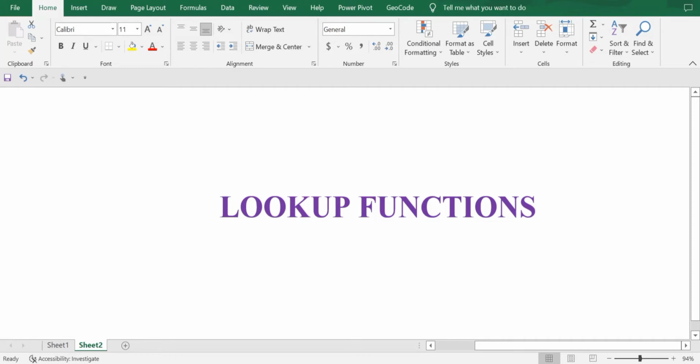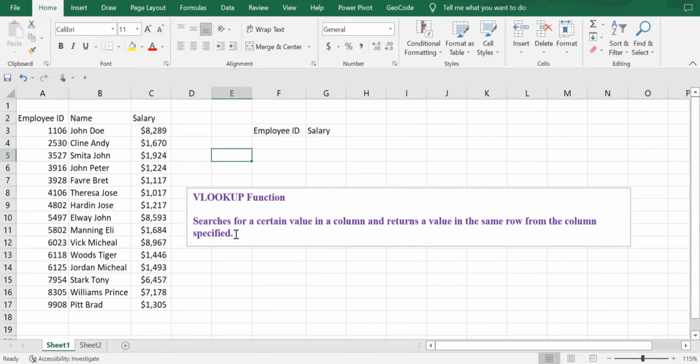In today's tutorial, I'll be showing you how we can use the lookup functions. We are having the lookup functions which are vertical lookup and horizontal lookup. Firstly, we'll see how we can use the VLOOKUP function. The work of the VLOOKUP function is to search for a certain value in a column and then it will return a value in the same row from the column which we have specified.